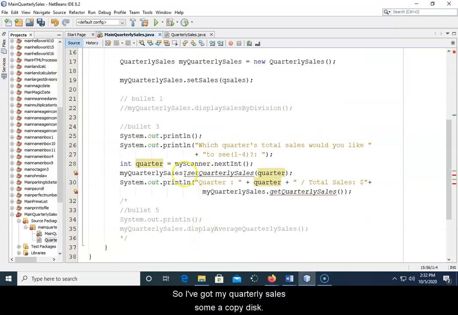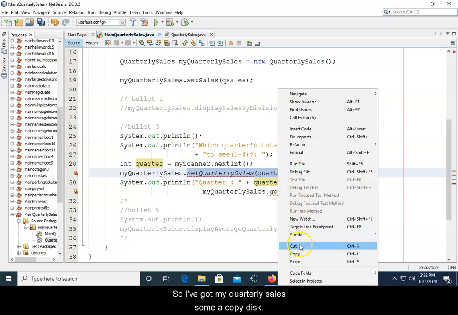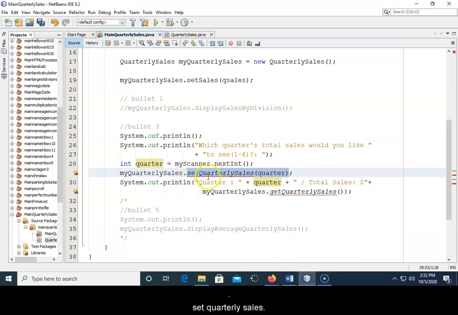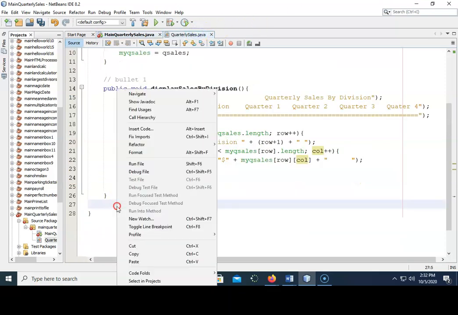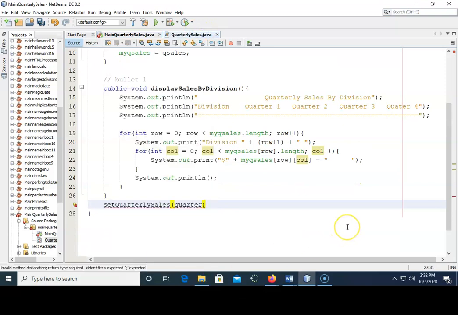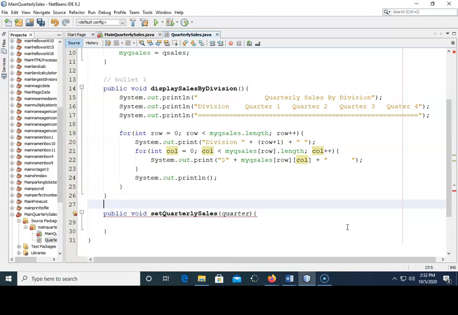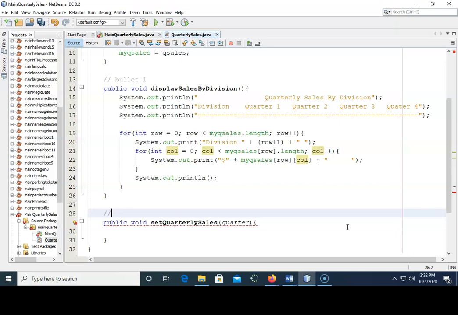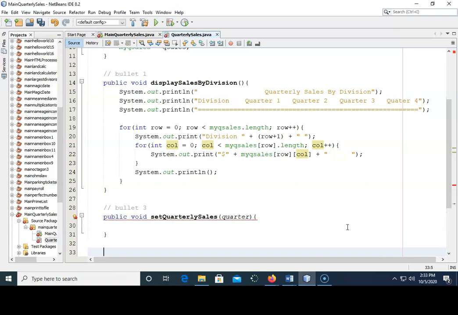Okay. So I've got my quarterly sales. So I'm going to copy this. Dot set quarterly sales. And then we're going to do a get quarterly sales as well. Okay. Paste that. So I'll say public void. And I'll say this is bullet 2 or bullet 3, and then what do we got here?